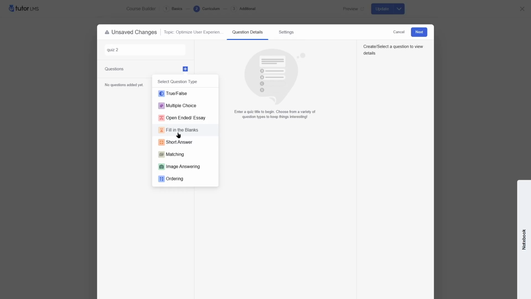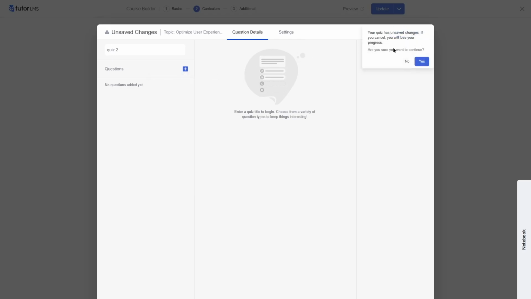The free version of Tutor LMS gives you access to the true, false, multiple choice, open-ended essay, and fill in the blanks. And Tutor LMS Pro unlocks the other 4, the short answer, matching, image answering, and ordering quiz types. So in our past tutorial, we actually showed you how you can work with each question categories. So let's actually see how this looks like.